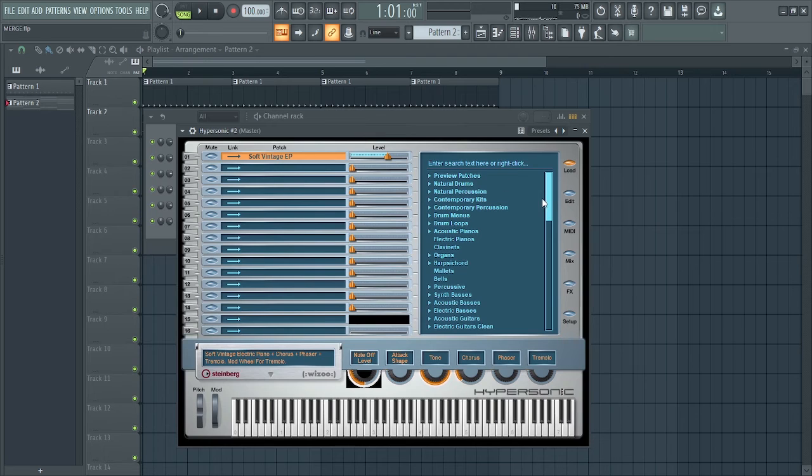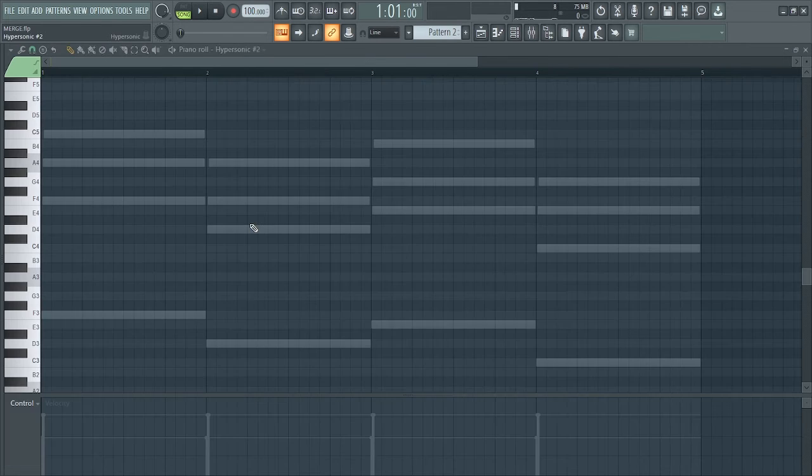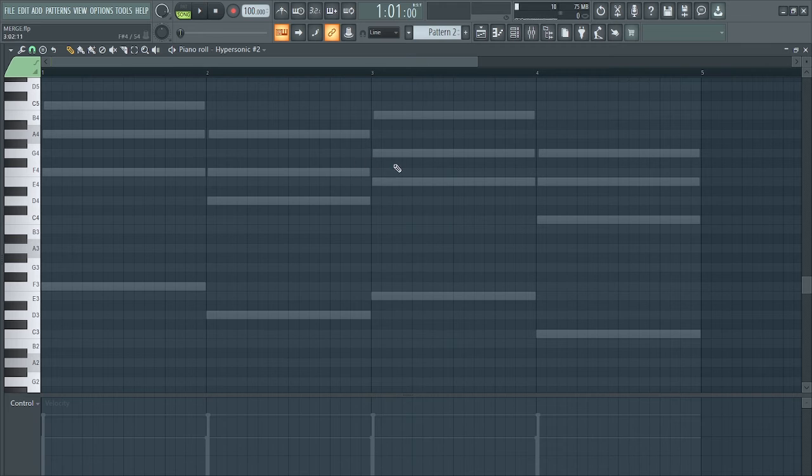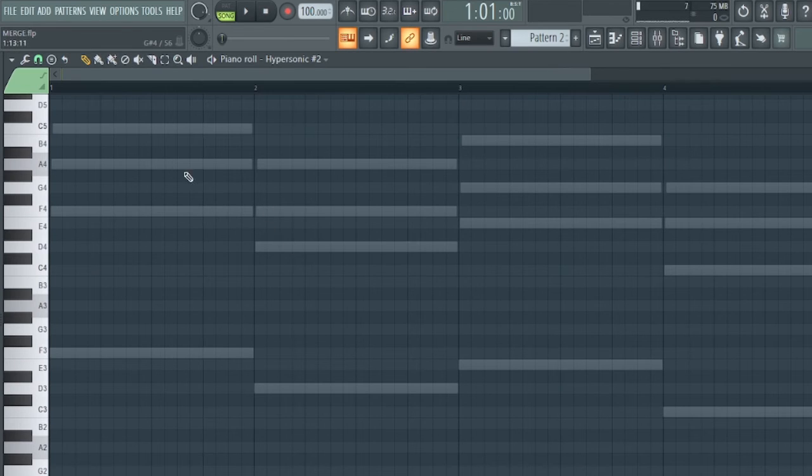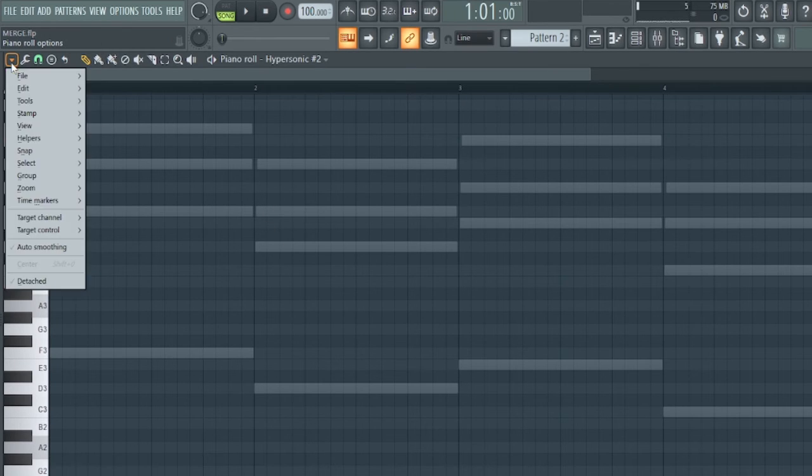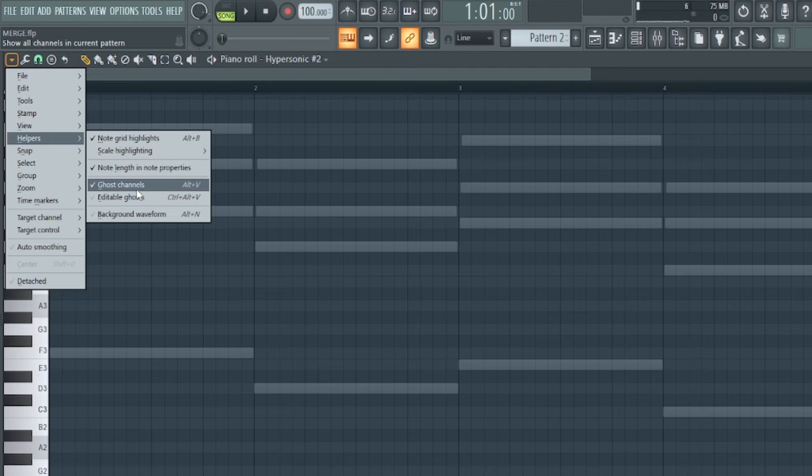Okay, so now to add our melodies, you can use anything. Okay, so I'm gonna use this soft grand piano. Okay, then we go to the piano roll. For us to add our melodies, we're gonna follow this ghost note here. If you don't see it, click on piano rolls, helpers, then make sure you check this. Okay, ghost channels. Okay, check them.